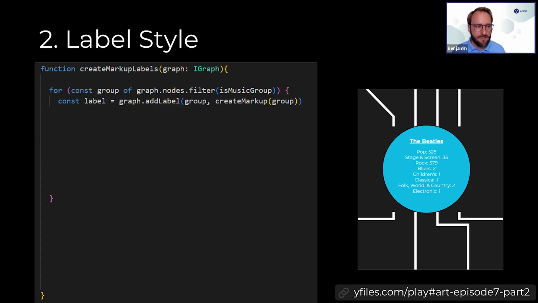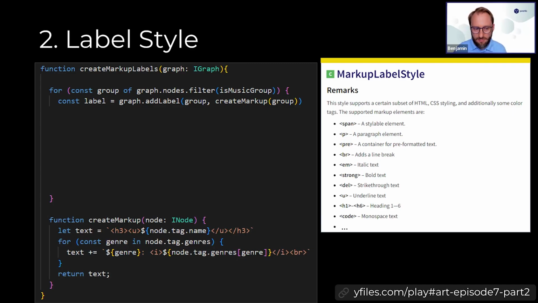So what we do is, again, we go through all nodes of the graph and filter them for the music groups. And then for each music group, I just create a label, and this addLabel method expects the node and then also the text of the label. And this text is basically a string which complies with the markup language. So what I do here in creating this text is basically concatenating some strings.